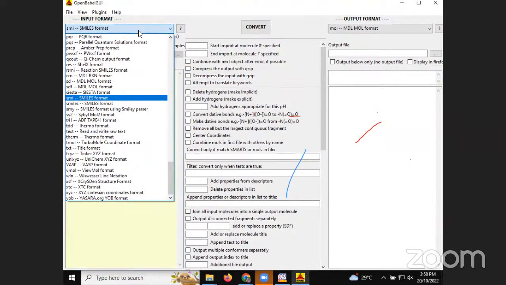Or the input format, the word input format is there. Okay, just click on this and select SMILES.